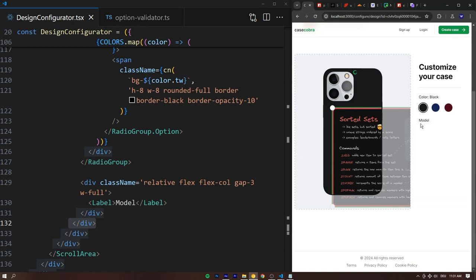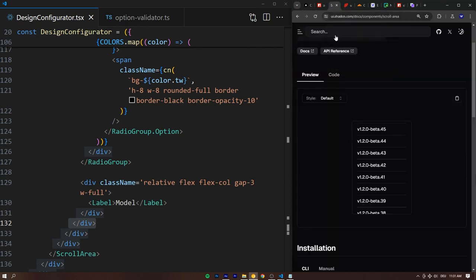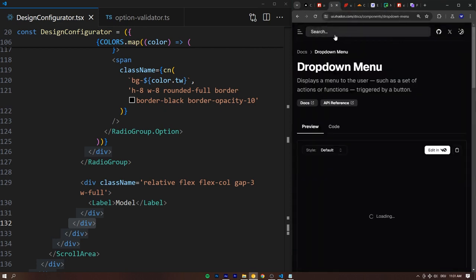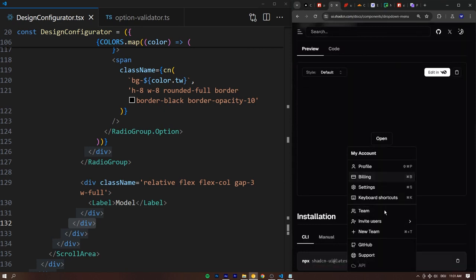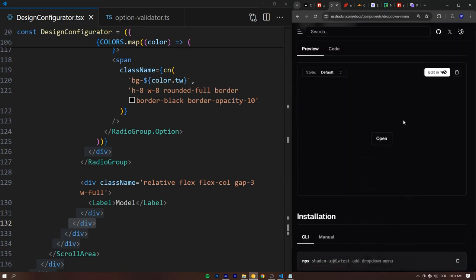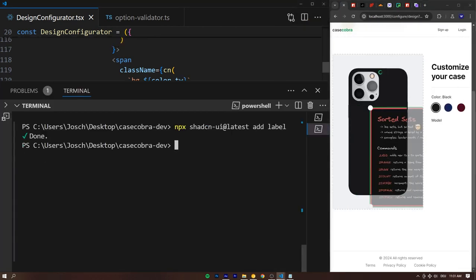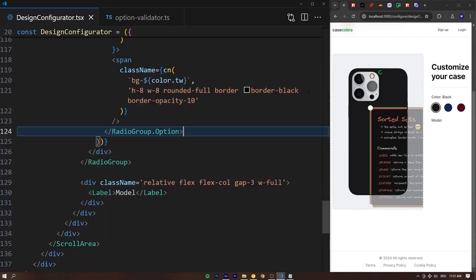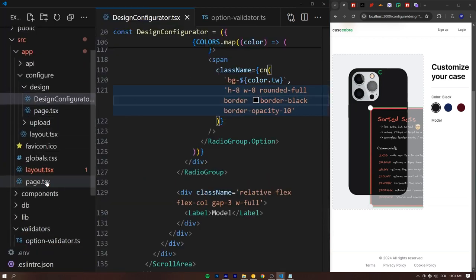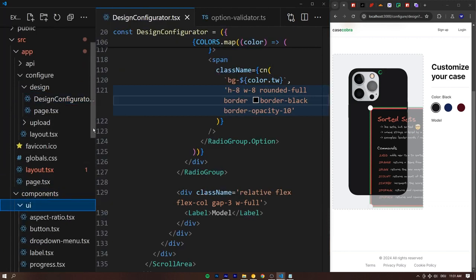Beautiful. And now for the dropdown of where you can choose your phone model. That will also be handled by our UI library in a fully accessible, beautiful, out-of-the-box kind of dropdown that we're going to use to make this happen. To install it, we're going to go into our terminal. Let's clear this and say npx shadcn-ui at latest, add dropdown-menu, and then hit enter. That's going to install the dropdown menu once again into our local project, into components UI.